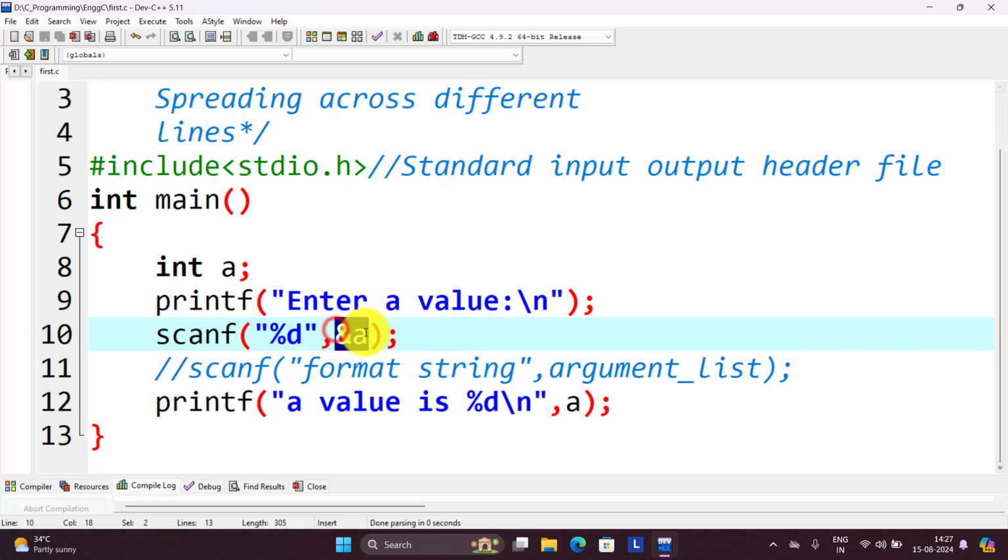Now let us understand the argument list, that is ampersand a. This symbol is called and, which can be called ampersand. This is the address operator. It tells the compiler that whatever number you are entering should be assigned to the variable a.